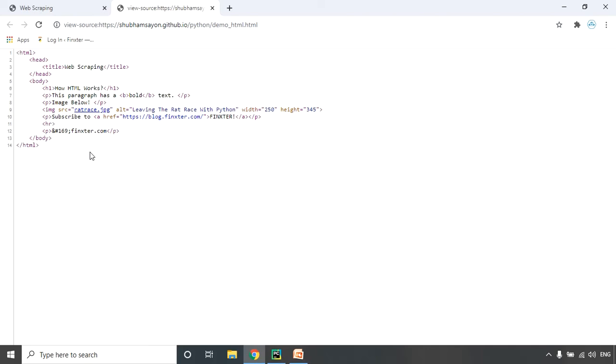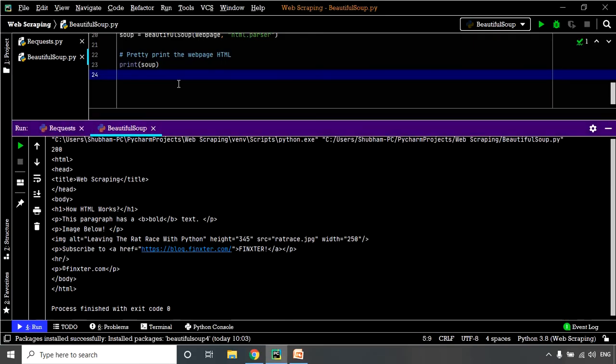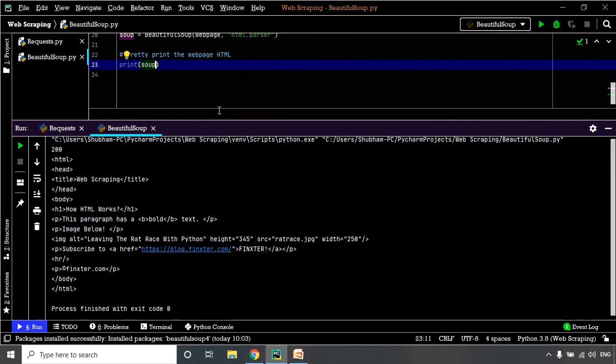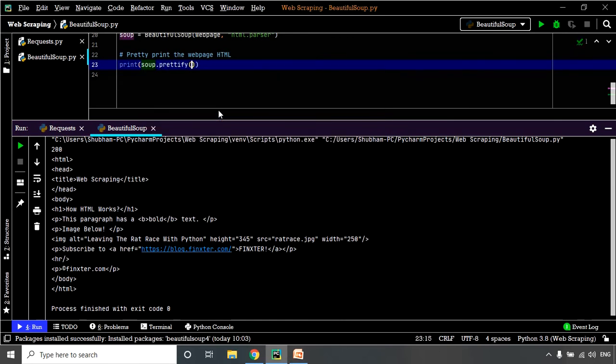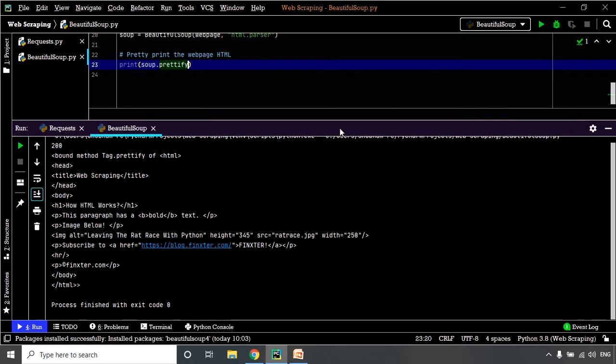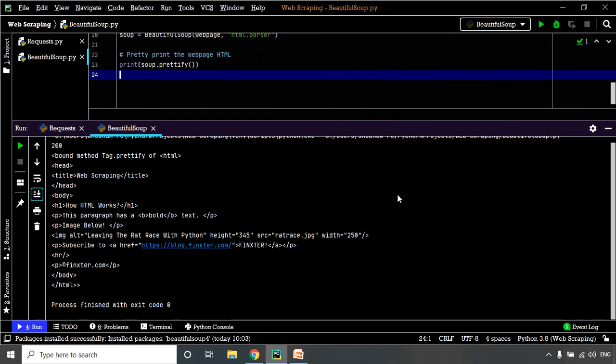Of course, we do have such a method. Instead of simply printing the soup object, we need to use the prettify method along with it. And that will do the job for us. Now let's run this code again. Oops, I missed the brackets there. Now let's run it again.